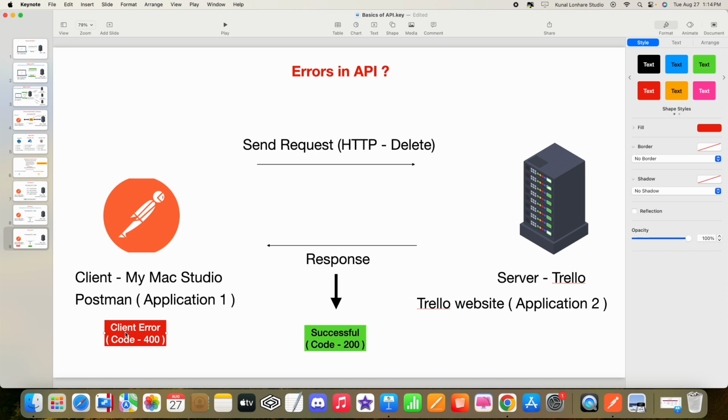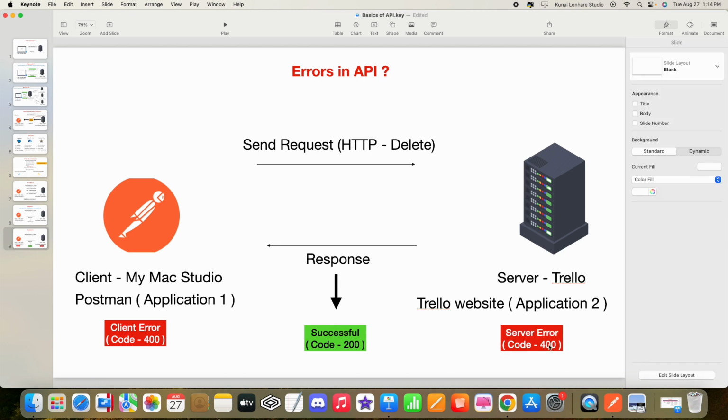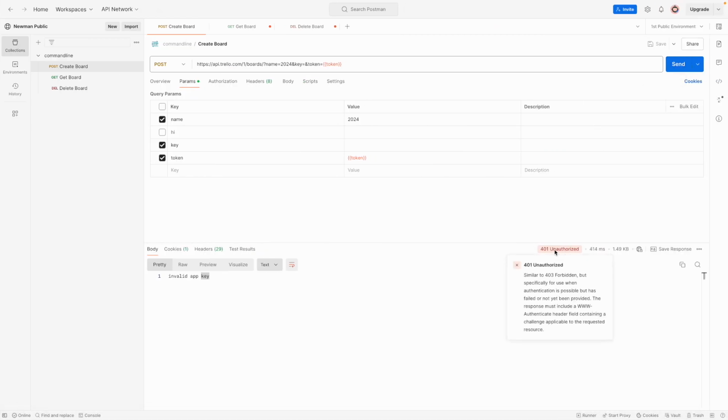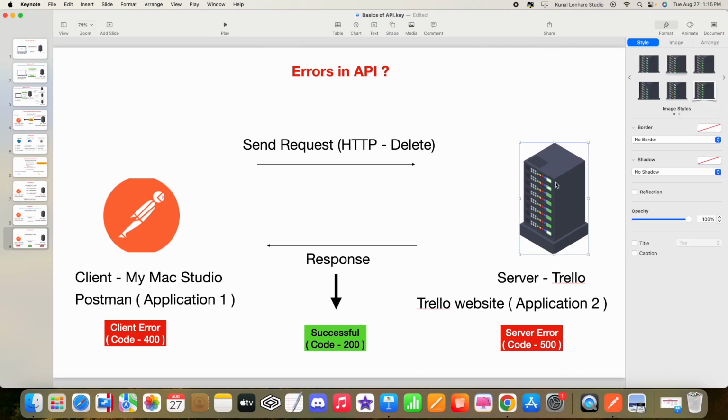Similarly, sometimes there can be some server error. If there is some server error, at that time it will show something like 500, 501, 502, 503, 504, anything, but it will be in the 500 category. So anytime you send a request and it shows something like 500 or 501, that means the problem is from the server. Whatever server you are trying to connect your API to, there is some problem from their end.